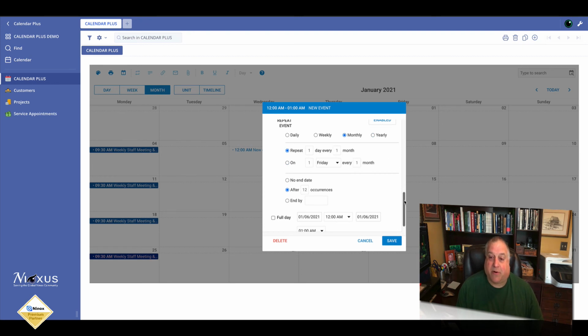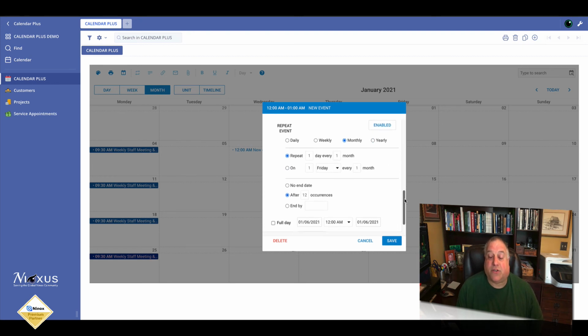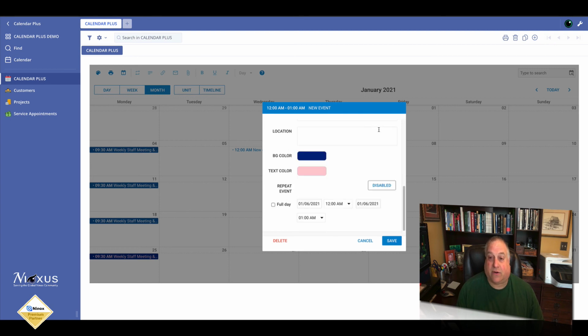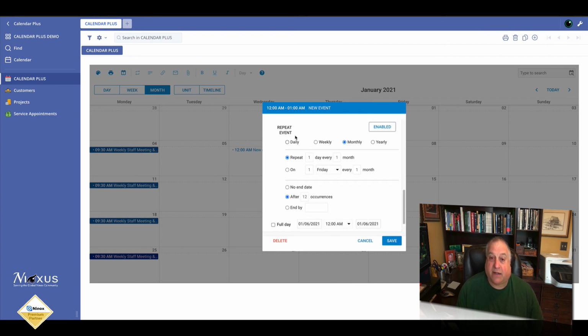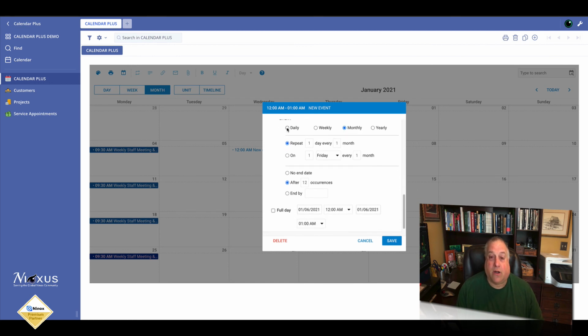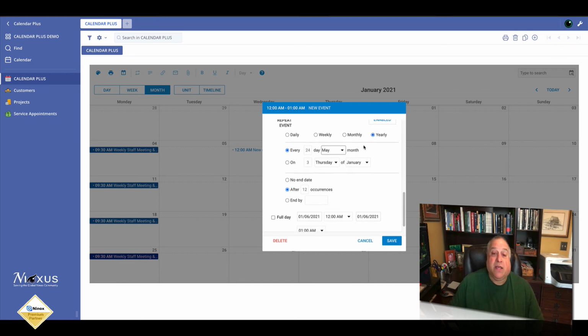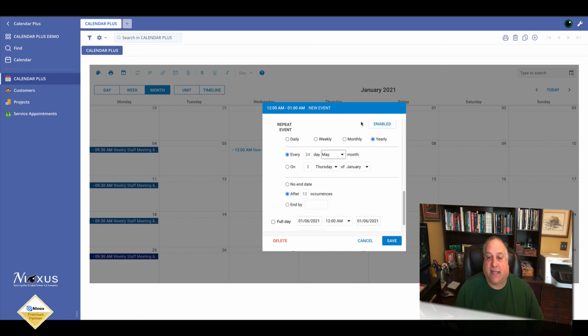So remember, when you want to schedule an event and you want it to recur or repeat on your calendar, simply go in and click the disabled button, open up your repeat event options, and select if you want it to recur on a daily basis, a weekly basis, monthly, or you can schedule an annual appointment. Using the repeat event scheduling in Calendar Plus, it's really easy to set up a series of events, edit them individually or edit them as a series, and quickly add multiple events and activities to your Calendar Plus calendar.